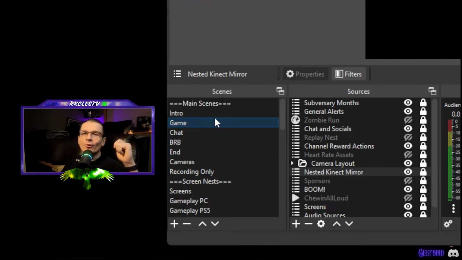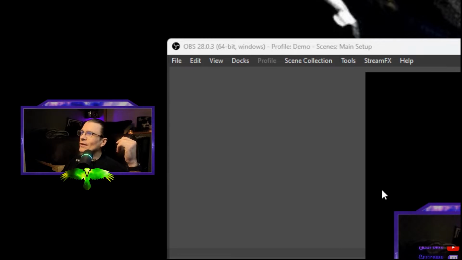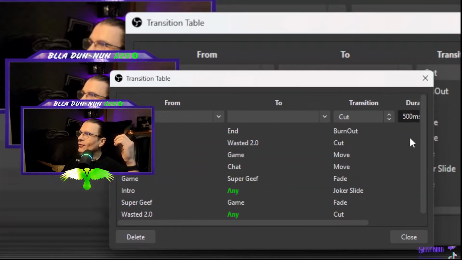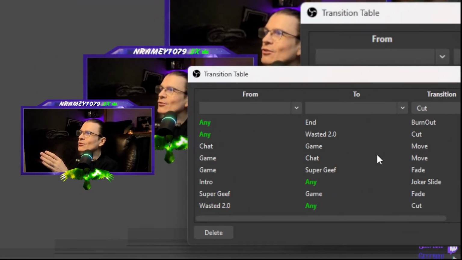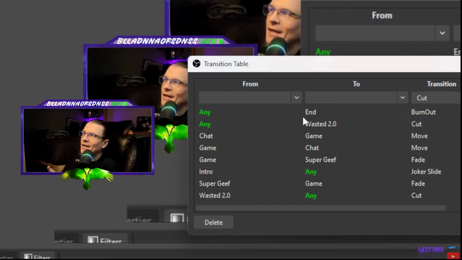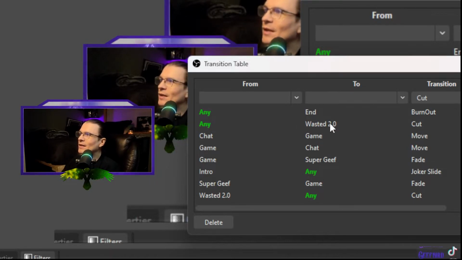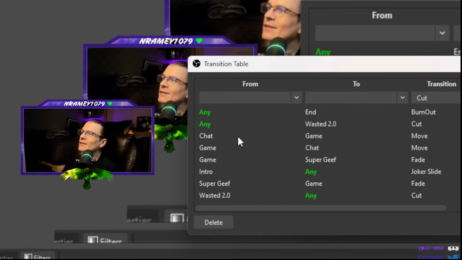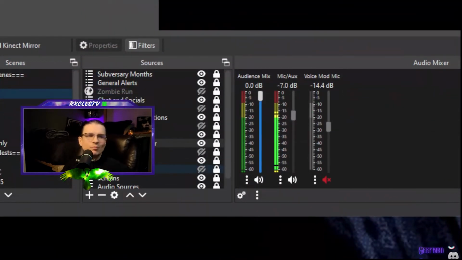The way that all of that is done is by using a tool called Transition Table that I covered in another video as well, and you tell everything what to use as a transition. So as you can see, any scene going to my end scene uses the burn filter that I just showed you. Any scene going to wasted uses the cut scene, and so on. It's really simple once you get into it.